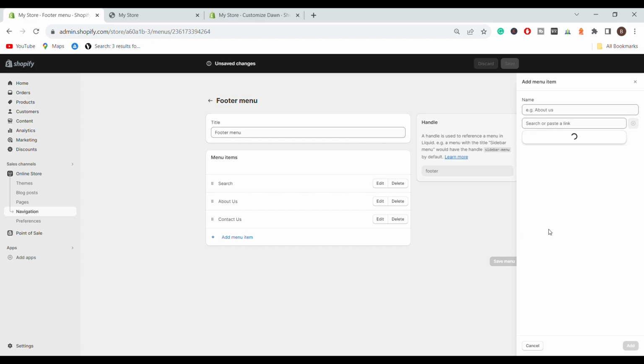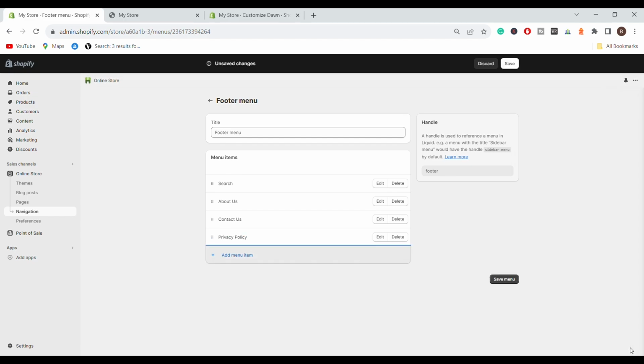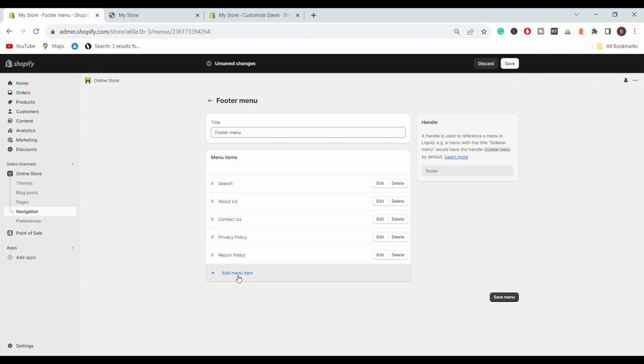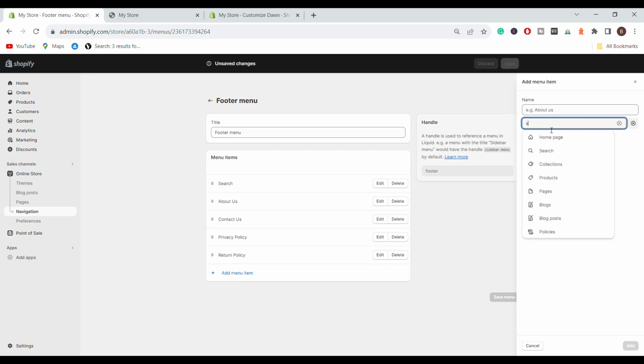The next one is going to be Privacy Policy. As you can see right here, the name has been suggested as well. Now I'm going to add the return policy. So I can click on return here. 3 results, refund policy. I'm going to name it return policy. Click on add. And the last one is going to be shipping information.